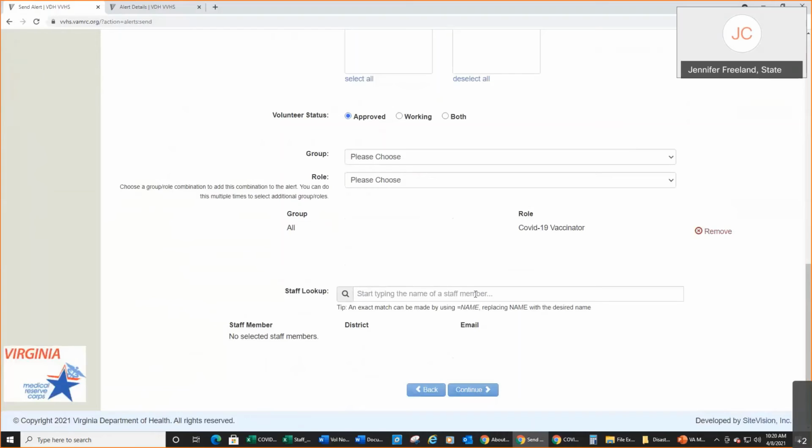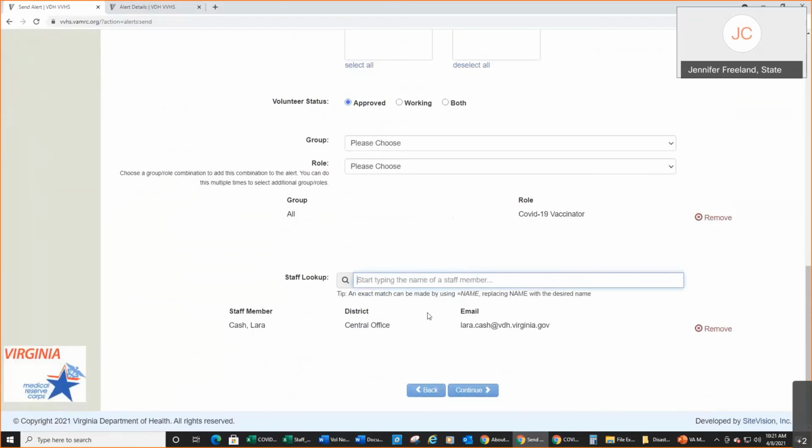Now, if for some reason you want to copy somebody that is a staff user, you can just type in their name here, and that's also going to send them a copy of the alert. If they're a local administrative user or a state administrative user, we are currently automatically copied on every single alert that goes out in VVHS, so you don't need to do that. But if you have a staff member that perhaps is working on scheduling, and you want to make sure that they know that this alert did go out to the volunteers, you can copy them on it. So I'm going to hit next to continue.